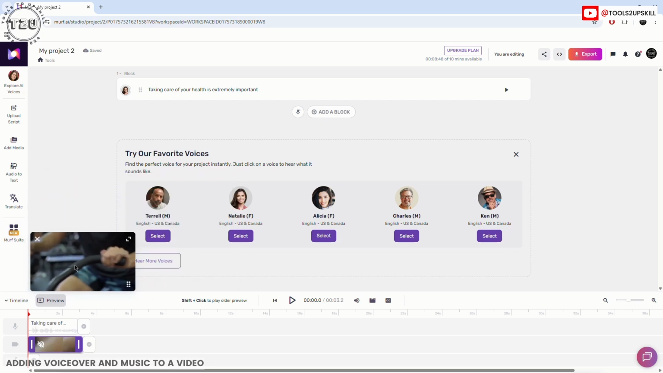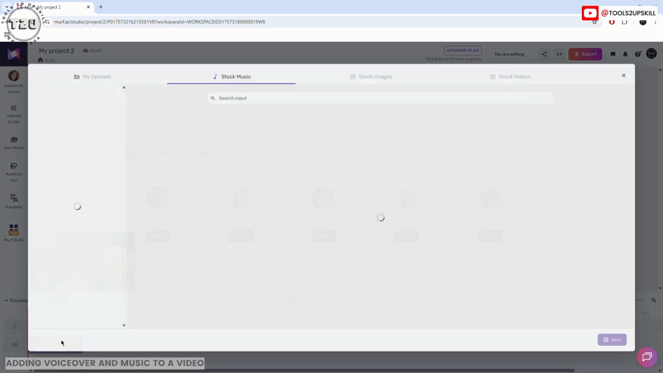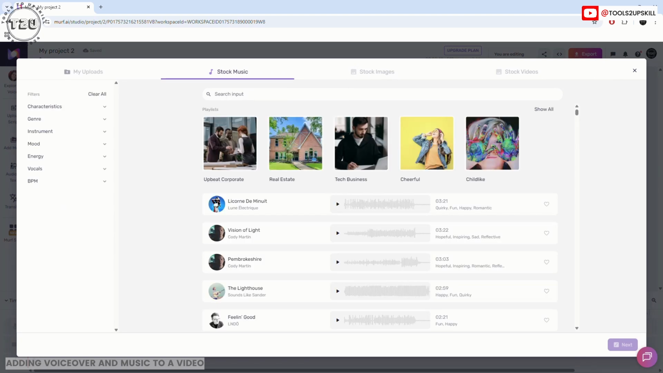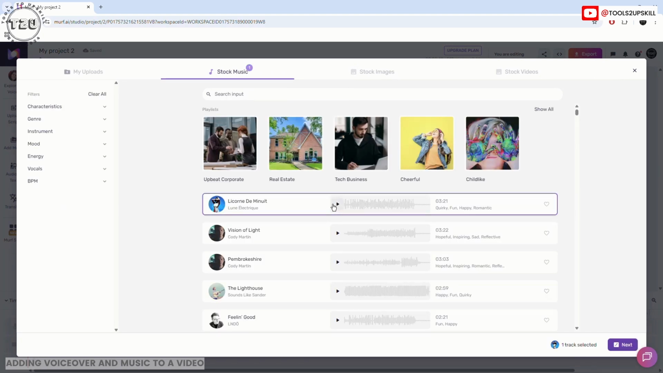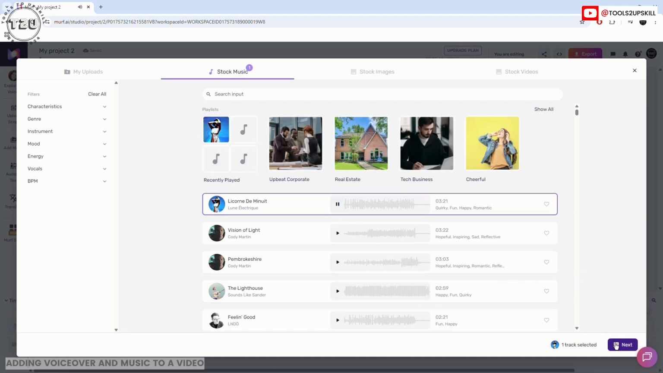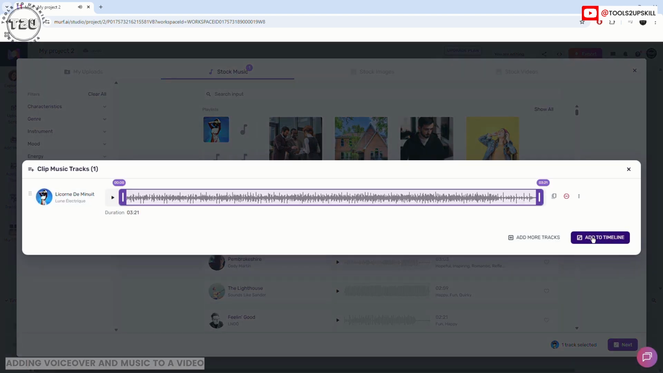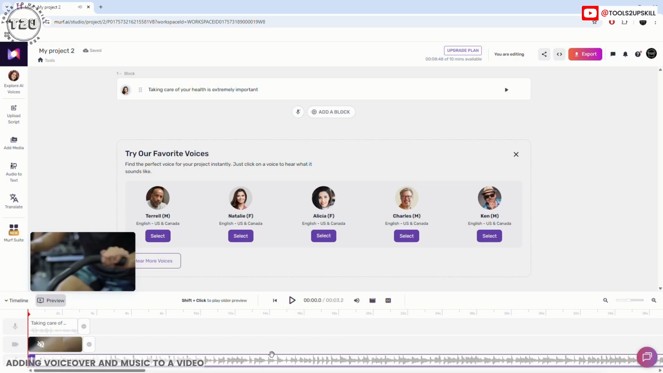You can add stock videos, stock images, and then add voiceovers, and also add background music if you want. How do we do that? You can either go in add media, or if you want to add it in timeline here, you can click here, add a music block, and select any stock music. Preview the stock musics like this, and add it to the timeline. So this is how you can also make videos.